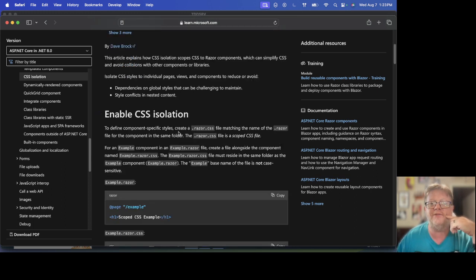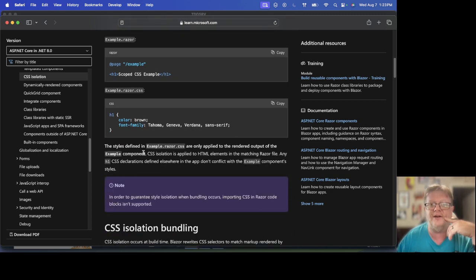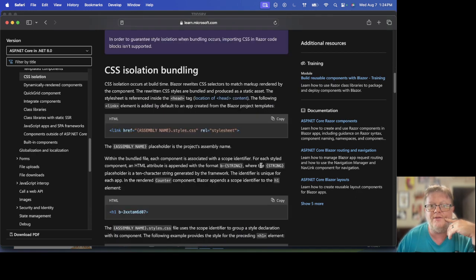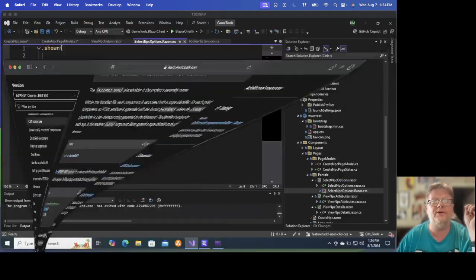To define component-specific styles, create a Razor CSS file matching the name of the Razor. Good, we got that. And it's a scoped CSS file. So the component, okay, good, yeah. We've done all this. Styles defined in the example Razor CSS are only applied to the rendered output of the example component. Any defined elsewhere in the app don't conflict. So, for laughs, we're going to do an experiment.